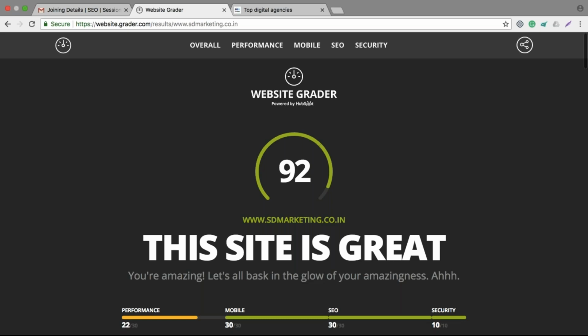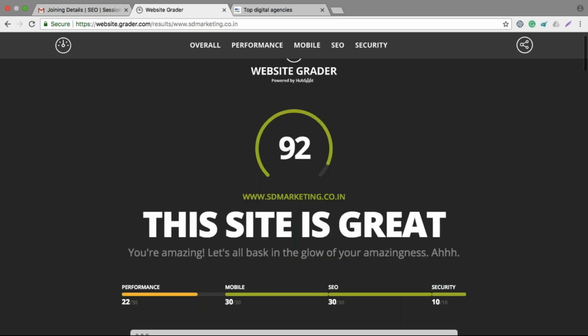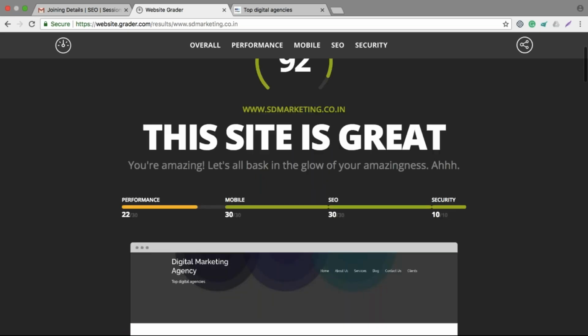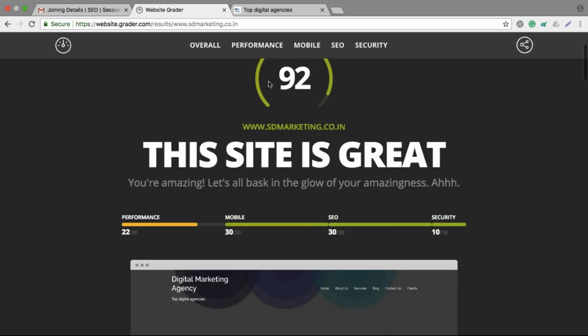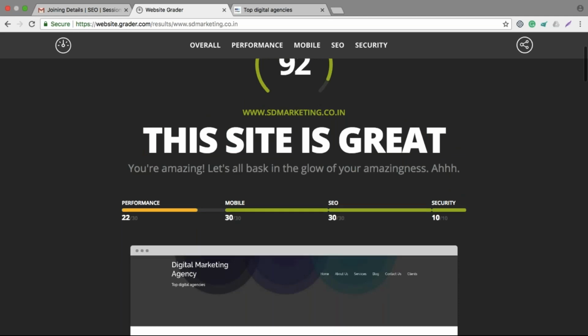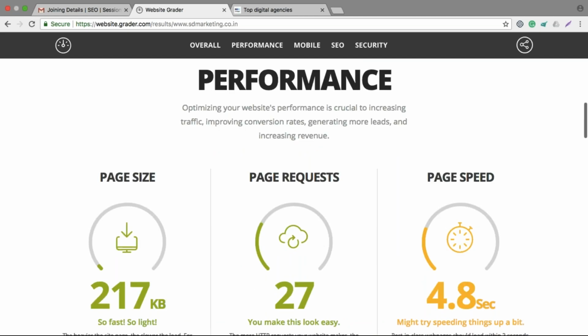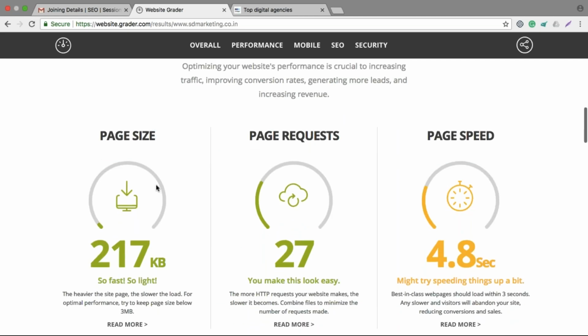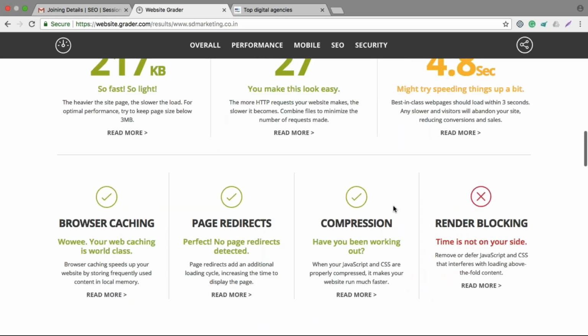So it is given by this tool as a 92, which is a good score to achieve, right? But yes, you can still improve much on the score part. This overall 92 score has been given considering all these four parameters: performance, mobile, SEO, and security. All right, so performance is the same as what we get to know from Google PageSpeed: browser caching, page redirects, compression, and render blocking.